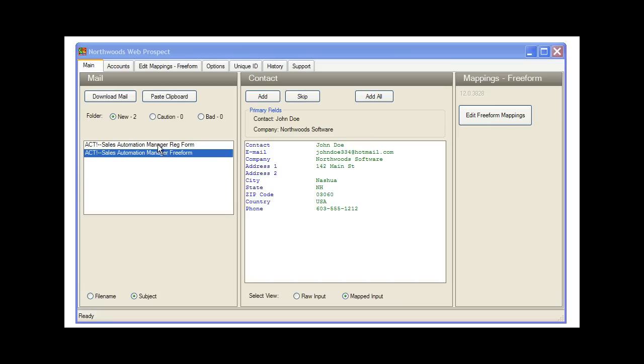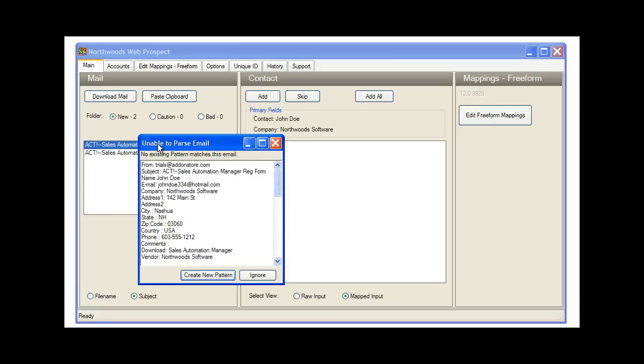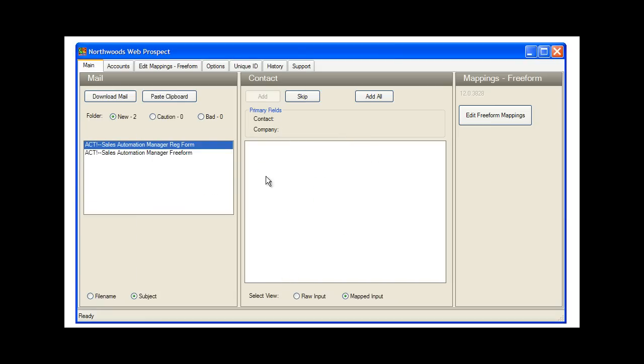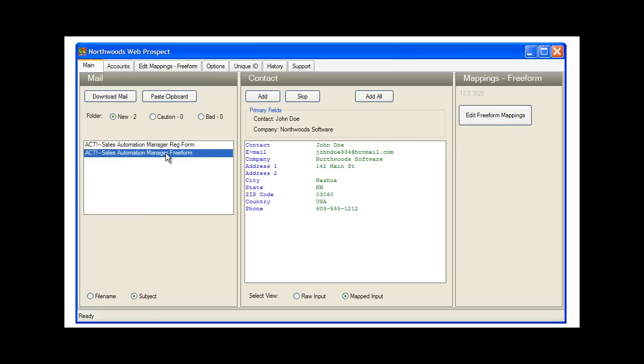If I go to another message that we haven't created a pattern for and cause that to be ignored, and I come back to this first message that we've trained on, we see that instantly WebProspect has been able to recognize it. That's because it has a pattern. We just created that pattern.